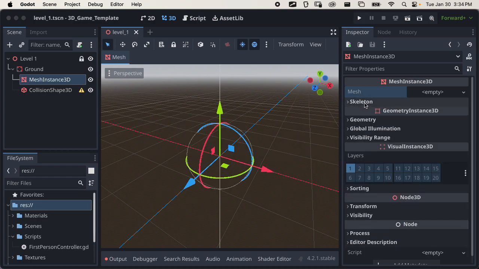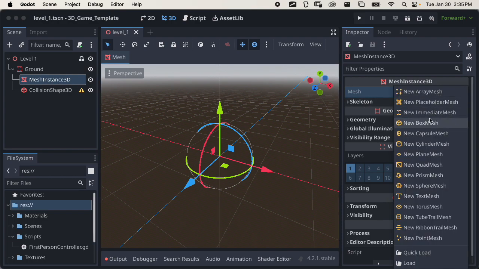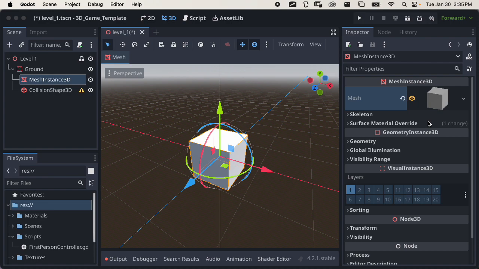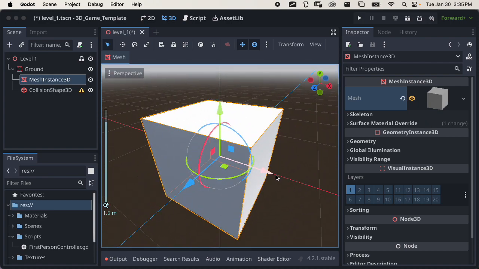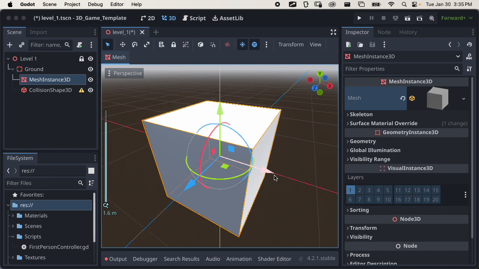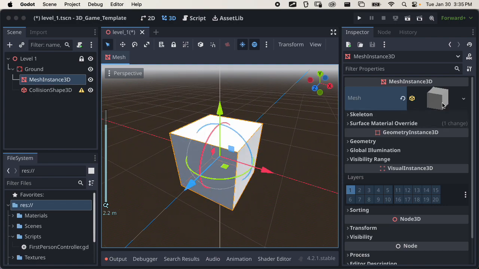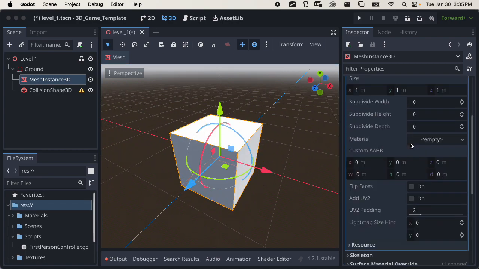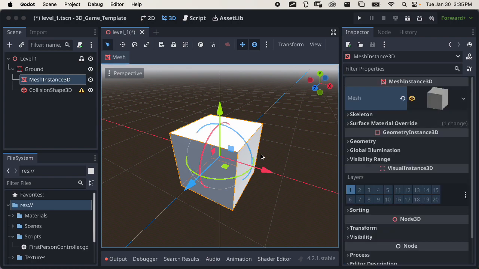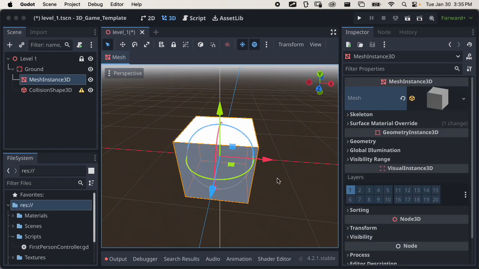Okay, so let's add our mesh again. So we have our mesh instance. We're going to click this empty. Going to make a new box. And oh, actually, that's why. So it'll have a default surface. So we didn't really need to add the material there. Okay. So now we can see our box. And so let's go over the gizmos for a second, and then we'll make some changes here.